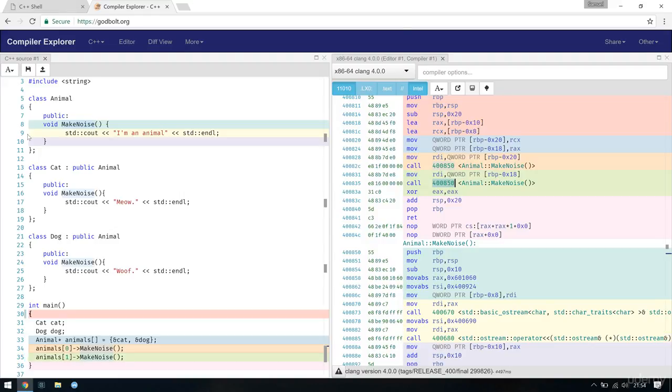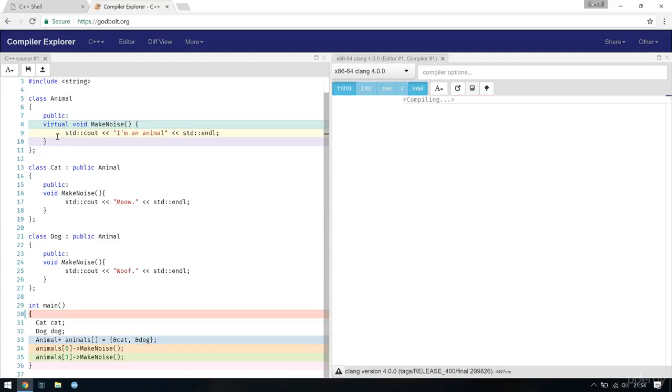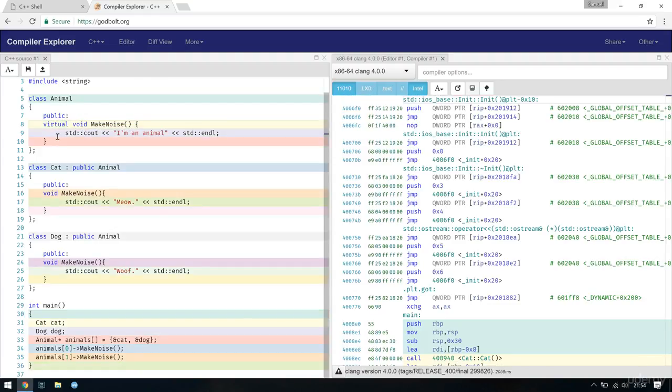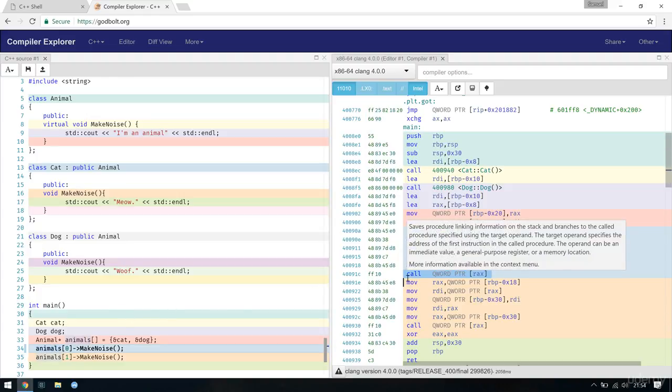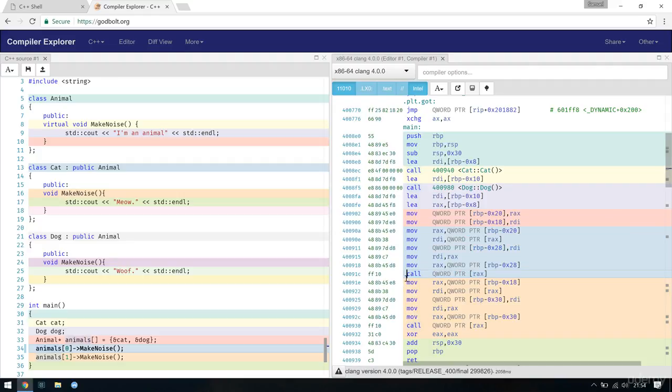Okay, welcome back. So I'm going to stick virtual in. Actually, you don't need the override to make this work. Virtual on its own is going to be enough to add the behavior that we're looking for. So I'm going to go to 34, scroll to the assembler, and suddenly that really simple call that we had has become far less simple. It's actually saying now, call the thing pointed to by the register RAX. That's what that means.